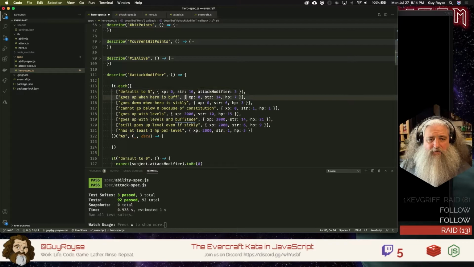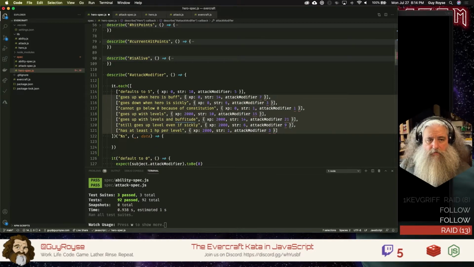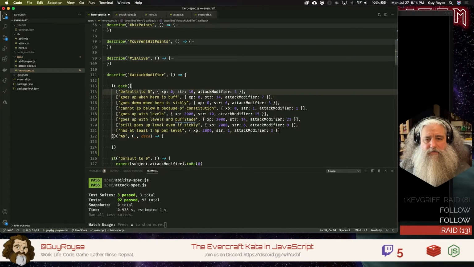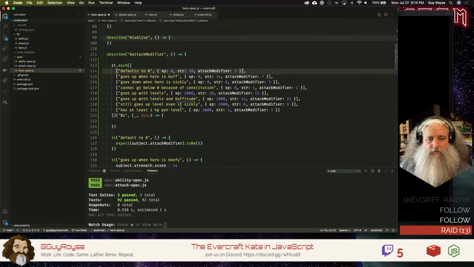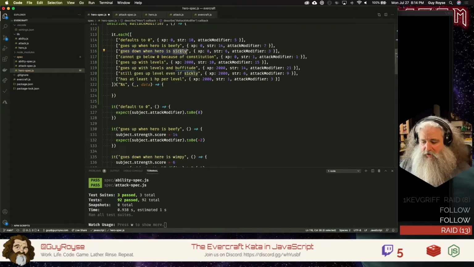Let's just take advantage of the fact that these are nicely duplicated. There we go. And we can say it defaults to 0. That'll be our first test. It goes up when the hero is beefy. Beefy. Goes down when the hero is wimpy.